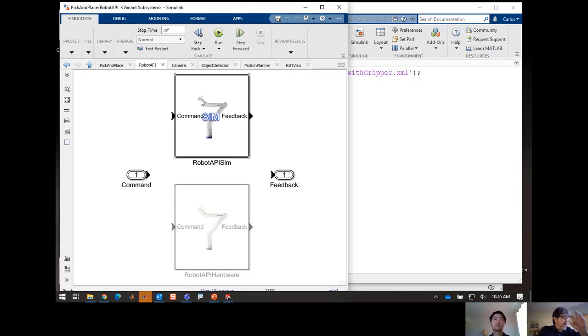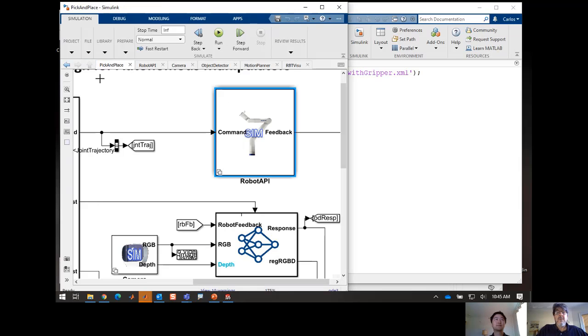One connects my algorithm and my controllers to the simulation version of the robot, and a second one leverages what I just downloaded from the hardware support package, where I can send the same commands and the same algorithm to the actual hardware. So once I've tested all the algorithms in simulation, I can easily switch to the hardware and deploy the same algorithm without doing extra work. That is exactly what we're going to do.